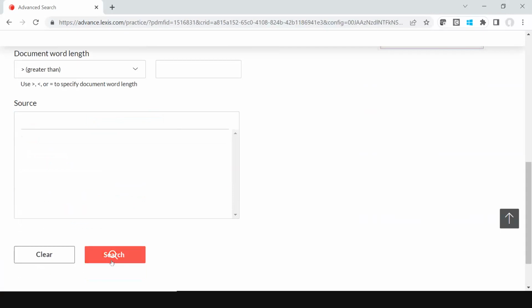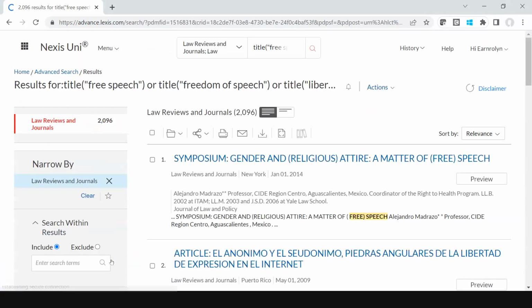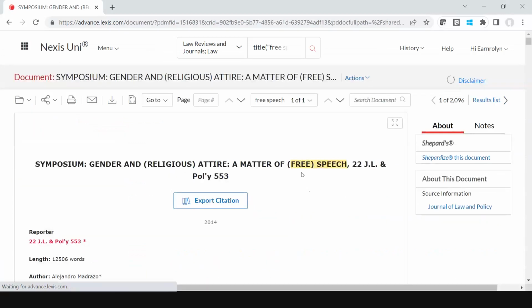Go ahead and click on my search. So at this time, the system's not doing a full text keyword search. It's only looking in the title. Concept being, if my search terms are in that title, more relevant, more on point. And as you can see, we have our free speech.